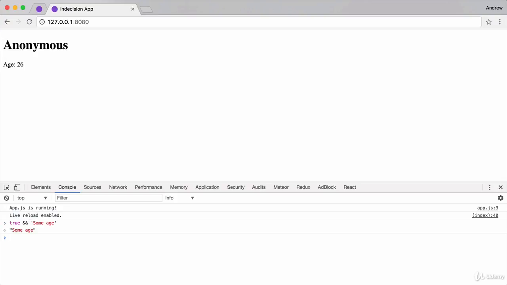If I run this, what happens? Well, the value some age is what returns. So with logical AND operators, if the first value is truthy, it is not going to actually use that. If the second value is truthy, that is going to get used. And that's exactly what we want here. So if the user is 18 or over, we will use the paragraph JSX.